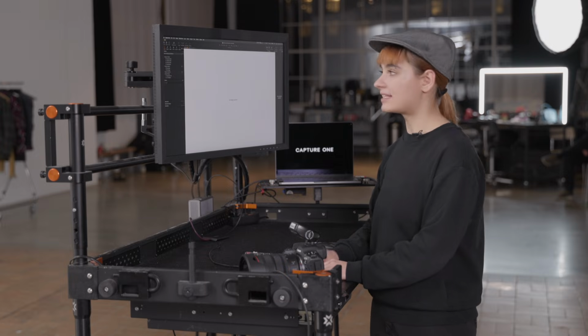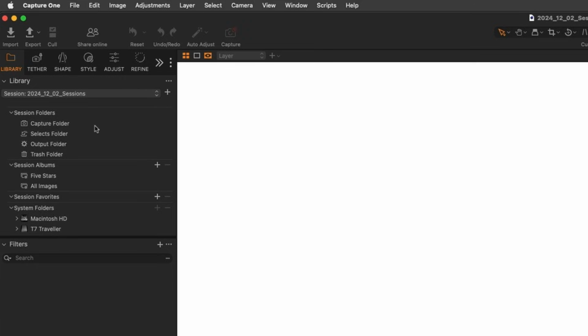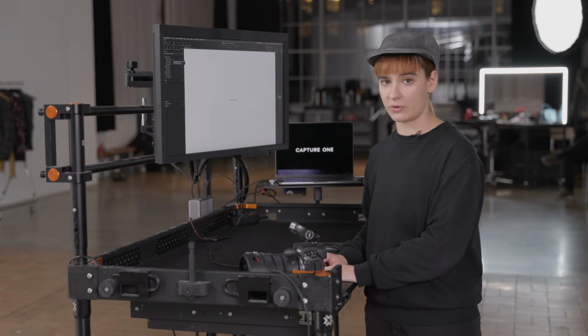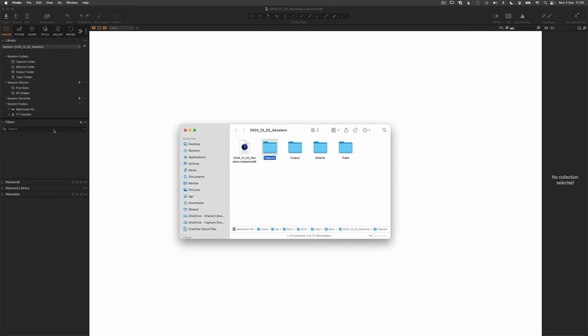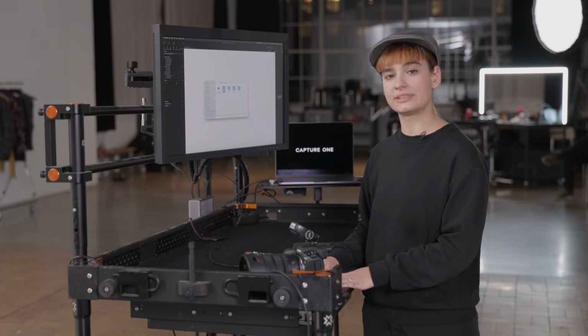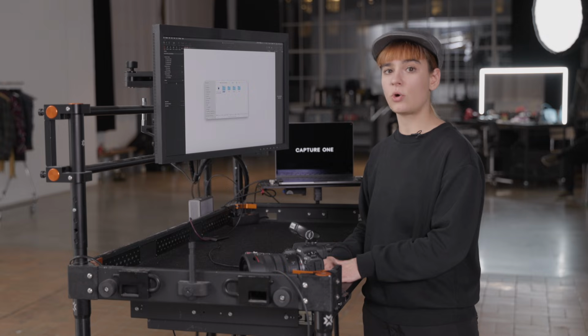Before starting the shoot, let's take a look at the library. Here in the library, we see that Capture One has already created four separate folders, which are Capture, Selects, Output, and Trash. This is always going to happen whenever you create a session in Capture One. Note that these folders are also created in the Finder, so this will be an exact mirror of what's happening in Capture One. By default, new captures will be sent to the Capture folder, and all process files will be sent to the Output folder.